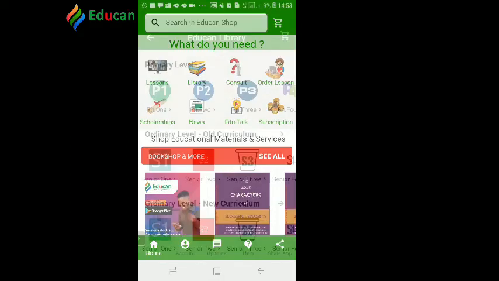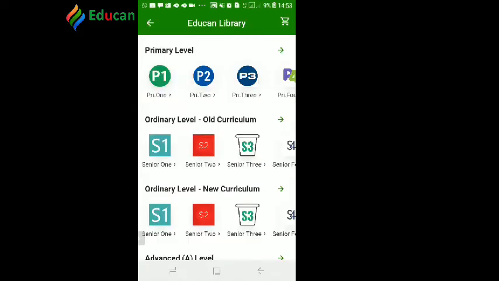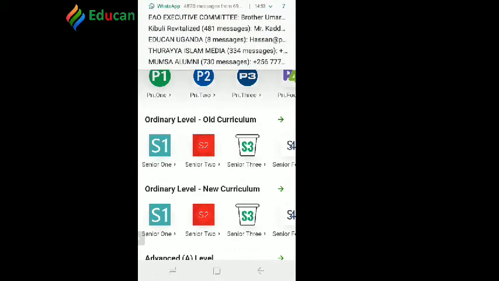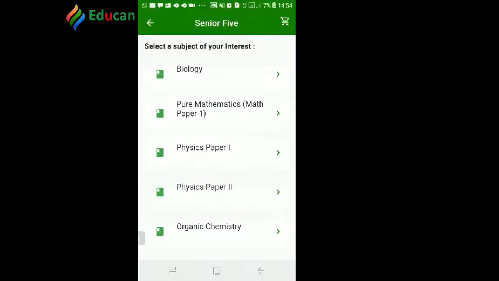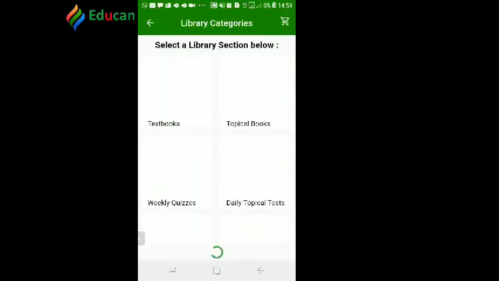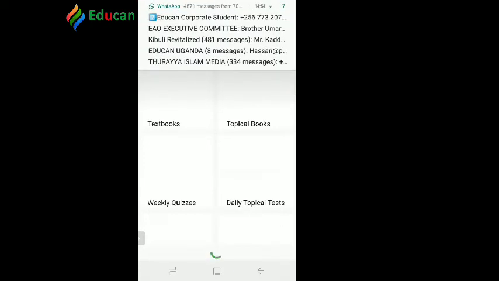Now the library has the same steps as we saw in the lessons. If I am a student or a teacher and I have interest in a particular class, for example, senior 5, I simply click senior 5. Then the subjects come. I choose the subject that I want. For example, if I want biology, this is what is going to come, as you can see.